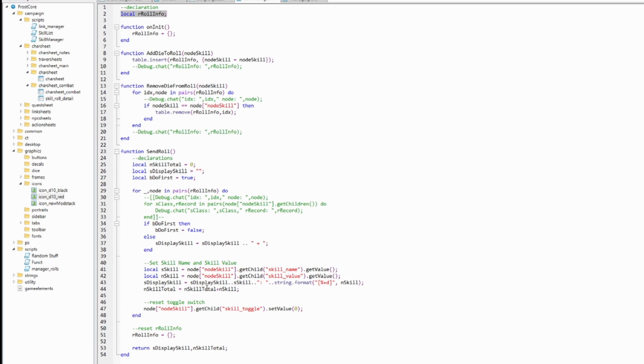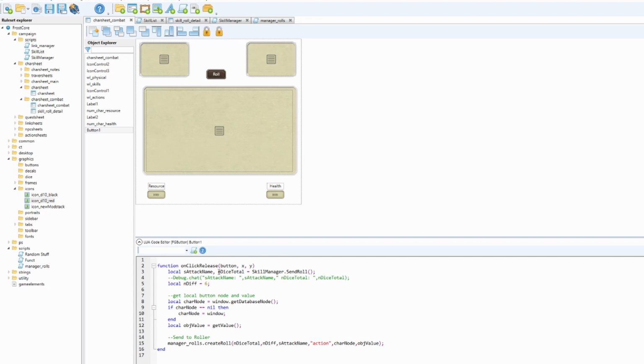The display is what was previously there, plus the new skill name, colon, and then we're putting the value of the skill in brackets. And the skill total is just going to continue adding the new value that we pull to the current total. Once that's done, we're going to reset the roll info, and we're going to return the display skill and the skill total back to these two fields, attack name and dice total.